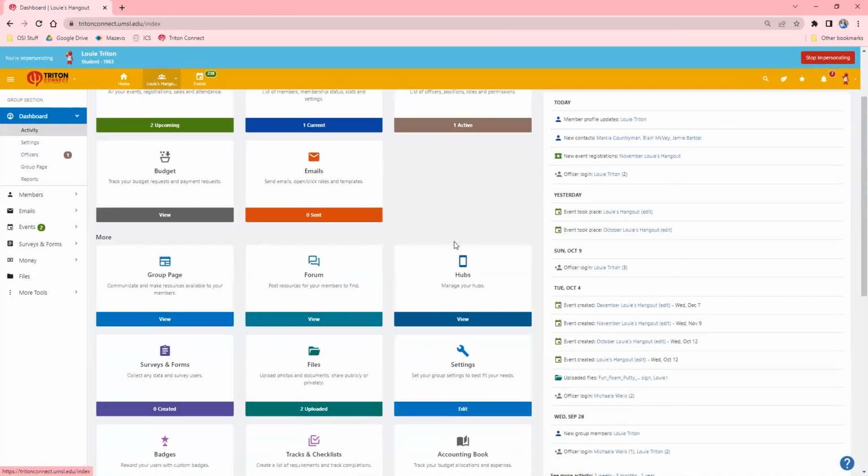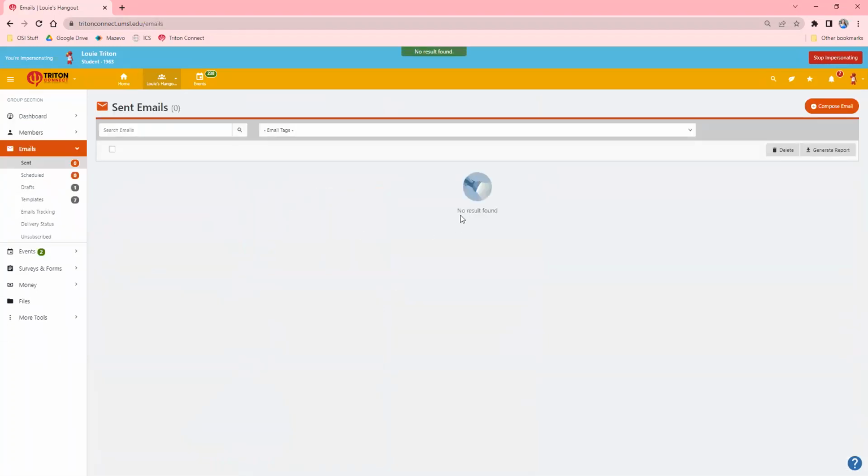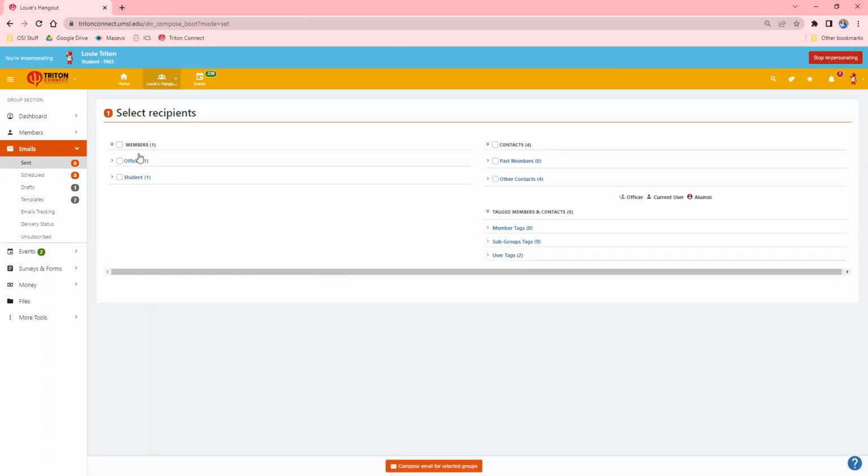What other things are important? A really cool feature of Triton Connect is you can send emails to anyone in your portal. So to do that, you'll go to the emails tile. You'll click this compose email. Like I said, every page basically has a tile that's a certain color. Once you click into it, there's a coordinating colored button, and that button is what will help you get to whatever you're probably trying to do.